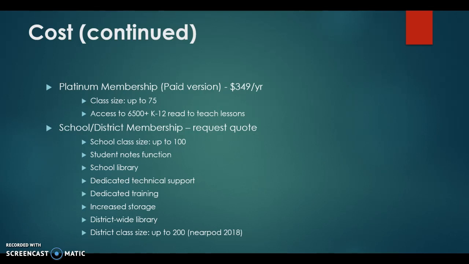Then the last membership level is a district membership, which is where you would need to have a quote. It's not really a one price, depends on how big the district is. But in that case, the full class size can be up to 100. Students are able to take notes. It adds a function. You're able to have a library of presentations that are just for your district. So teachers can upload those, and teachers can quickly and easily find presentations by other teachers, should they wish.